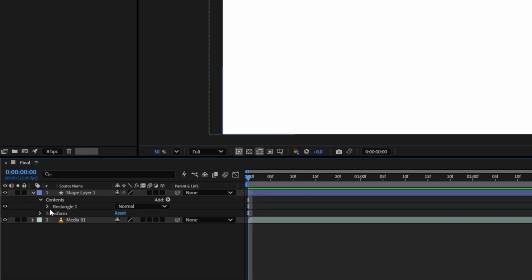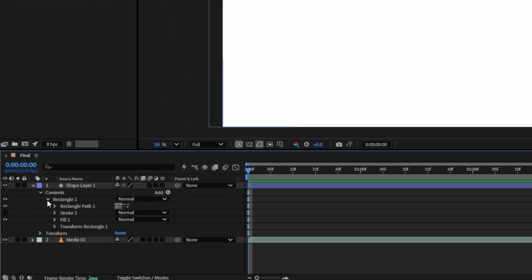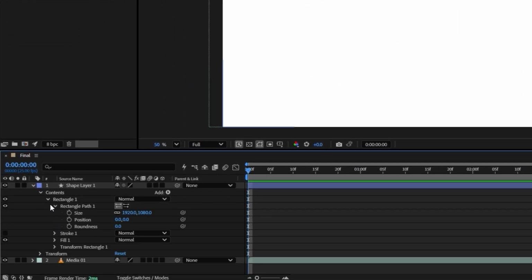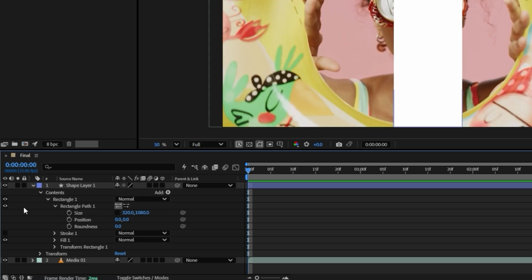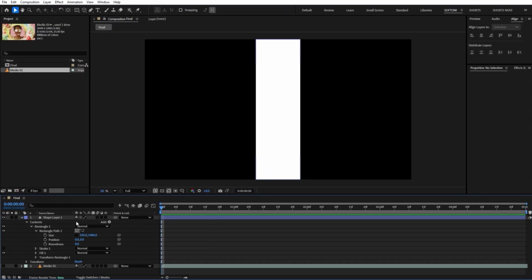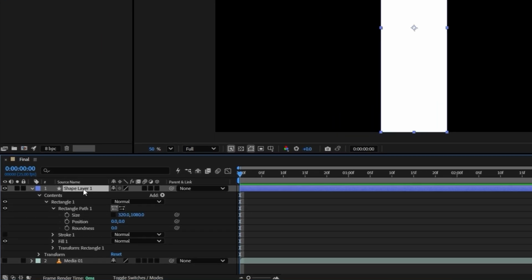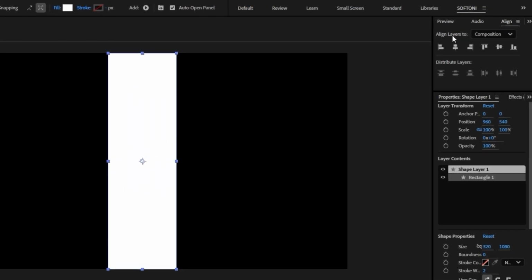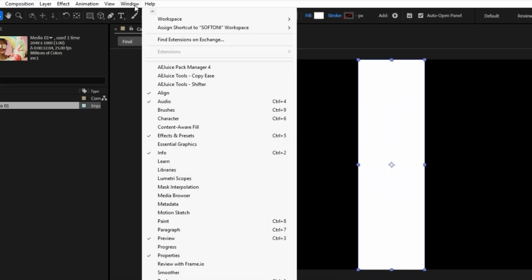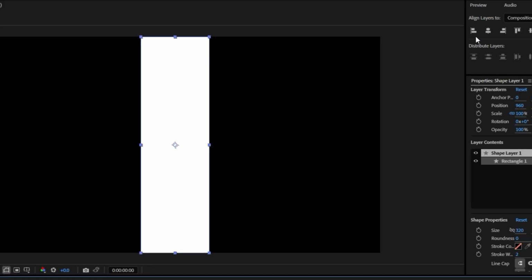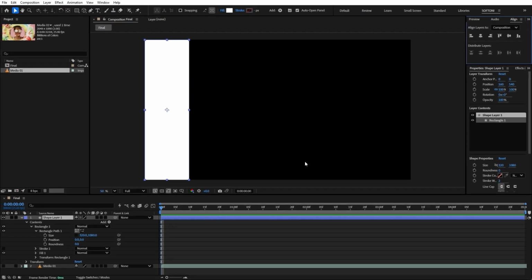Now let's open up this little triangle for this rectangle 1. Open up rectangle path, uncheck this first option constraint proportions and for the X value I will type 320. I'll just uncheck the visibility for the Media 01 just to see this rectangle. Now select the shape layer 1, head over to Align panel. If you can't find Align panel, go to Window and you will find Align here. Okay, select the shape layer 1 and align it all the way to the left side, like so.